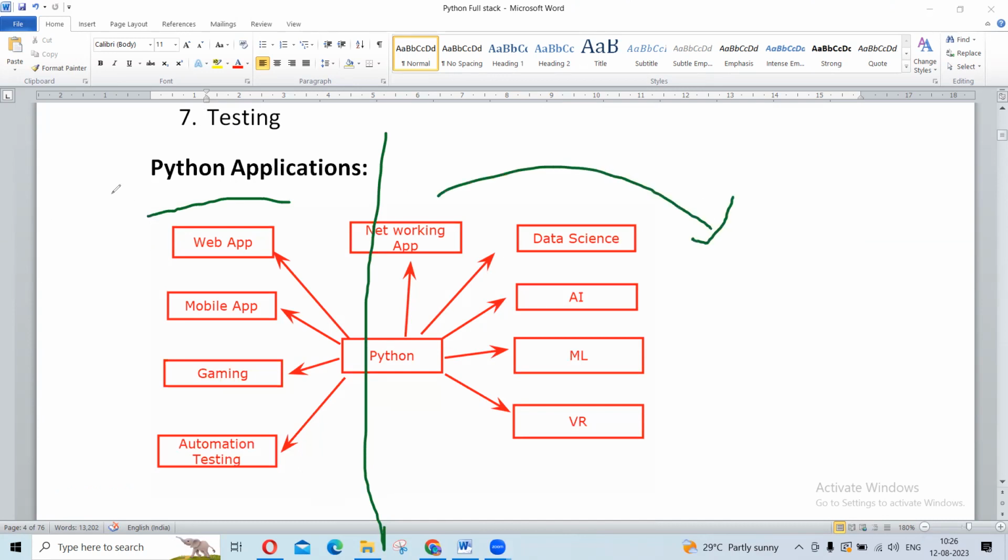The left side shade can be developed with any programming language or framework like .NET, Java, PHP. I can develop web, mobile, some gaming and automation testing. But coming to the second shade on the right side, networking, data science, AI, ML and virtual reality are developed only by using Python, not any other programming language.